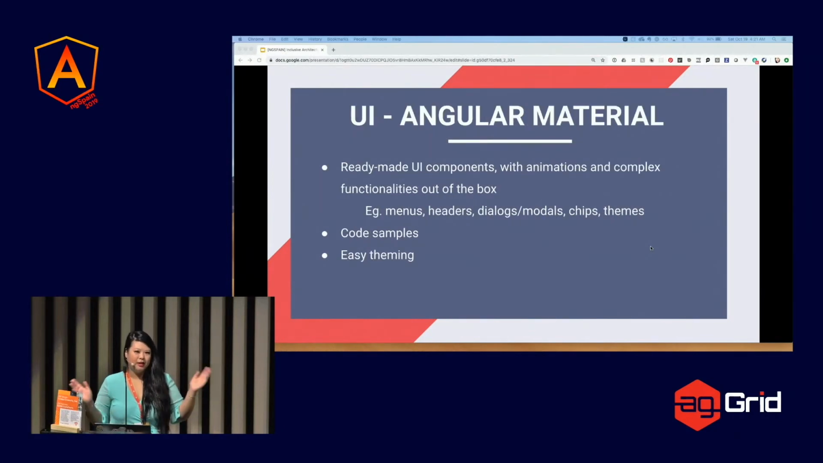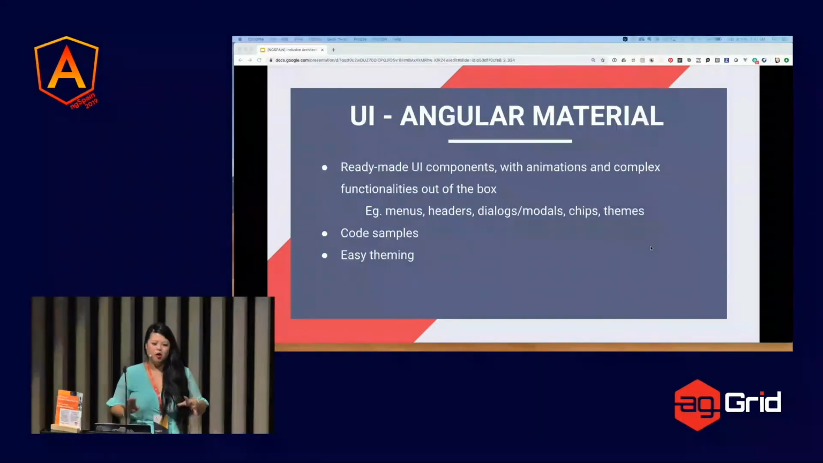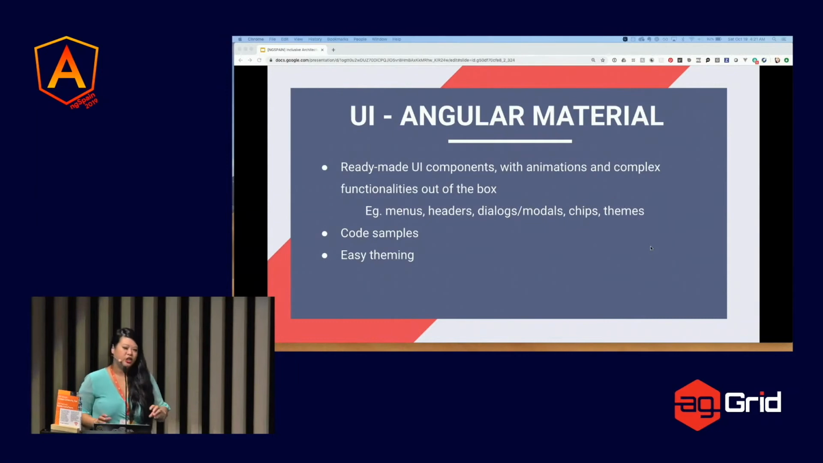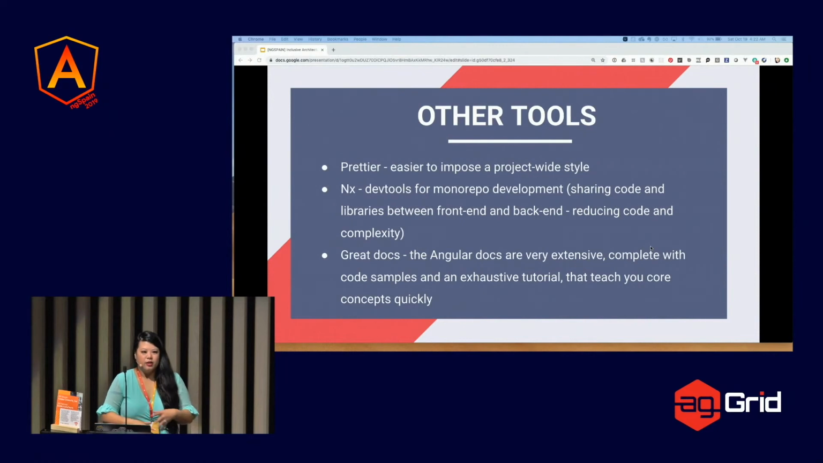Also, Angular Material, right? I love Angular Material. When Angular Material was in alpha and the team was saying, oh my gosh, please don't use that in production, I just couldn't help myself. I needed to use it because I loved it so much. Now it's amazing. It was very broken before, but that was an alpha, obviously. The thing I love about Angular Material is you get animations out of the box, complex functionalities, so many code samples within the documentation, and of course, easy global theming.